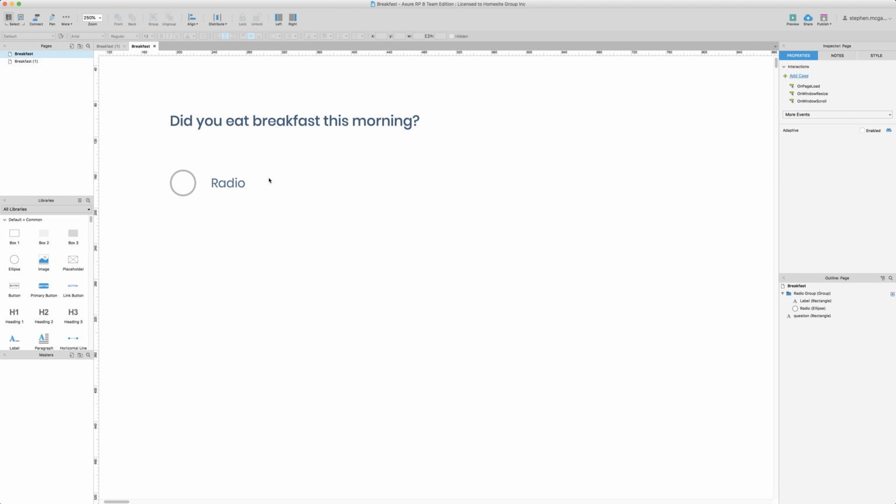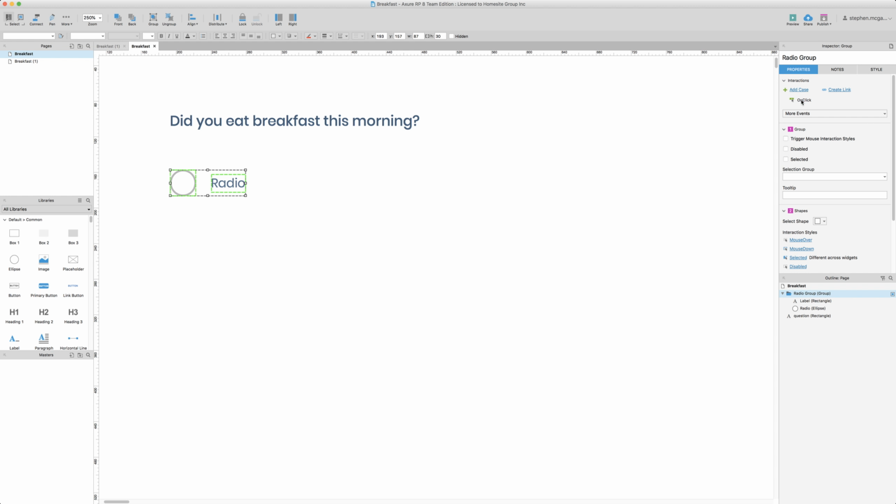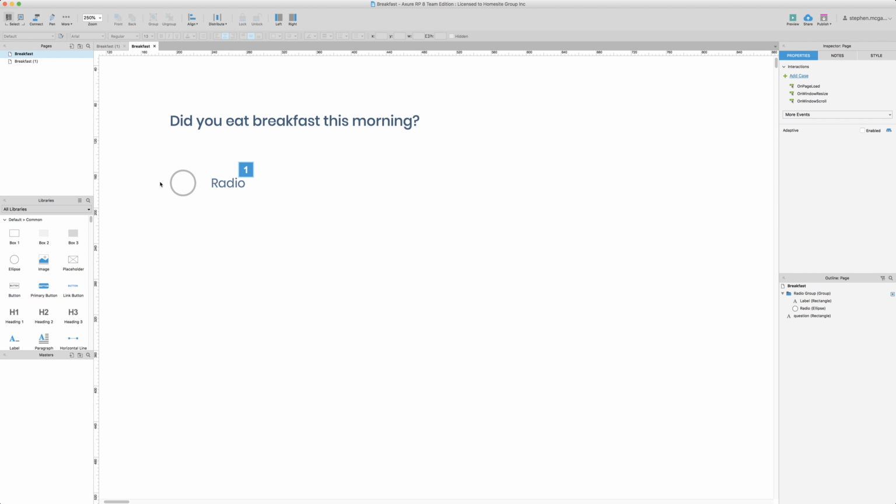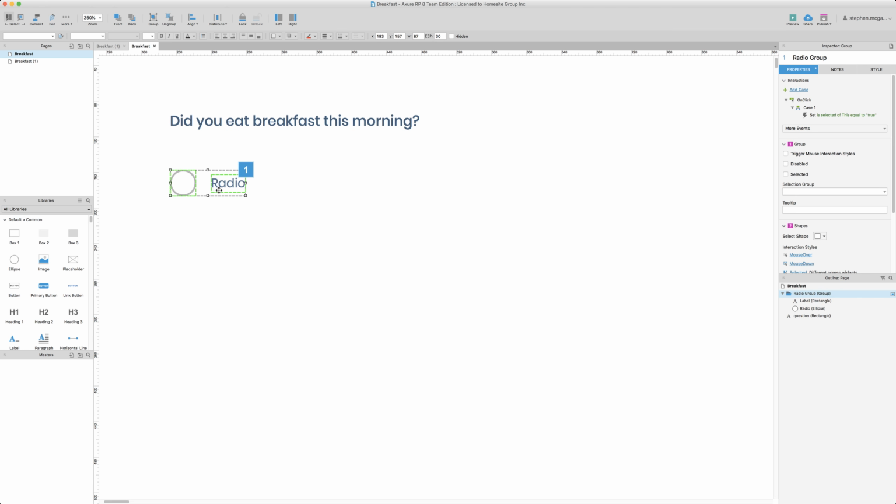On click, we're going to make this selected. Just this widget is selected. Now what's going to make this unique is we're going to change the radio selection group to breakfast group.